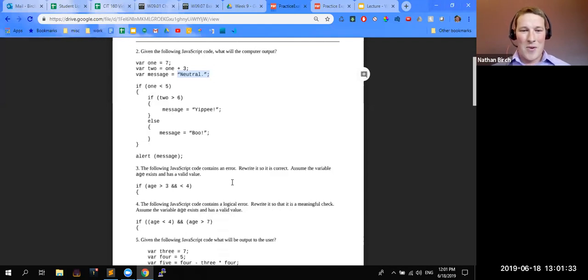Okay. Question 3, the following JavaScript code contains an error. Rewrite it so it is correct. Assume the variable age exists and has a valid value. Okay, so let's look at this. If age is greater than 3 and less than 4, does anybody see the error in here?